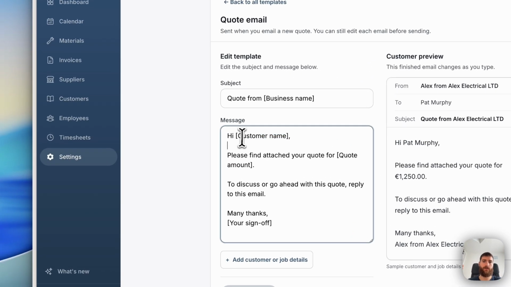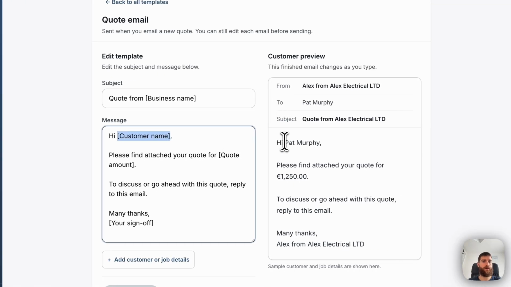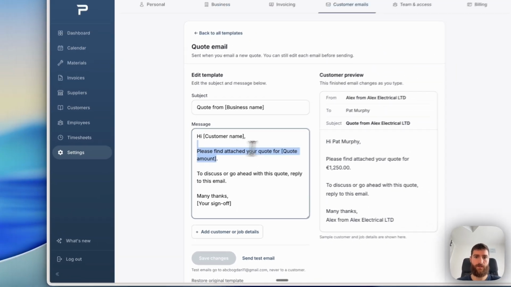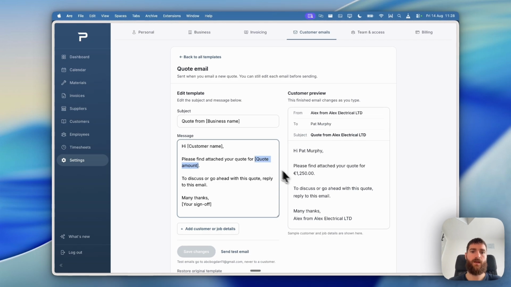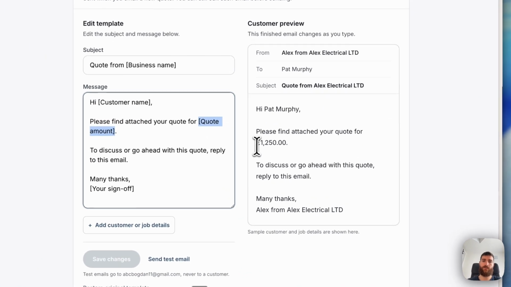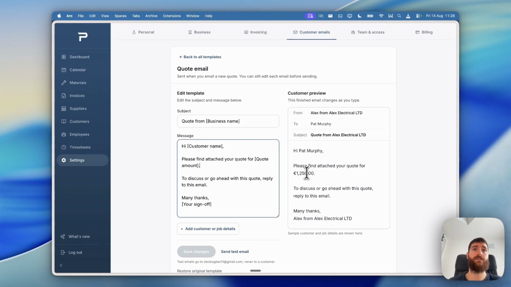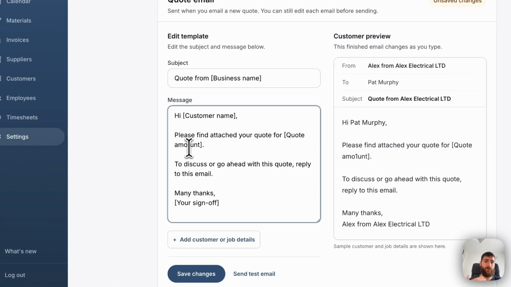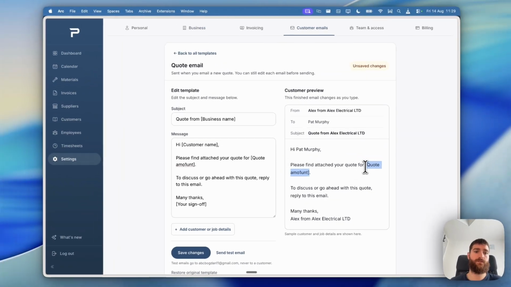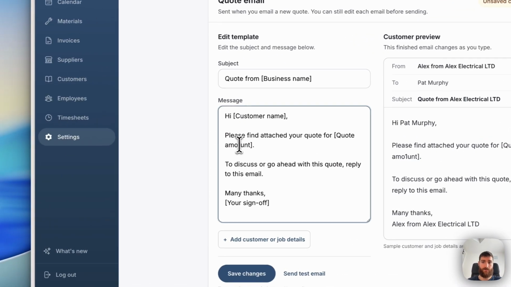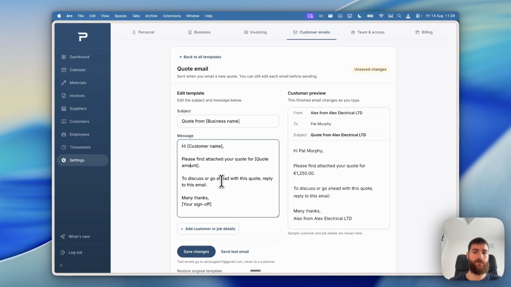So as an example, you have hi customer name, but if you see here on the right hand side, the sample customer name is Pat Murphy. For each job, it will actually use the real customer name. Similarly for the amount, so as an example, the quote amount, if it's written in between square brackets, you can see what it looks like here. So you can easily see if you edit this message, if it works or not. So as an example, if I was to put a number 1 here, you see this does not get overridden because it's not correct. So once we remove it, it gets overridden again.